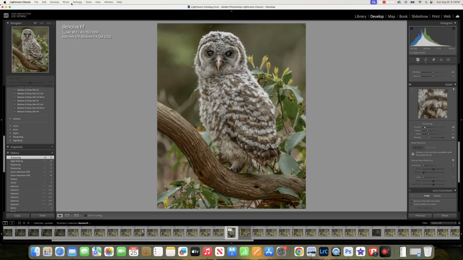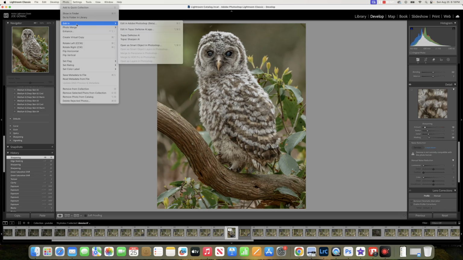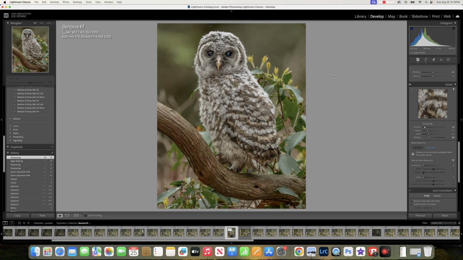Another option I will do sometimes is go to Photo, Edit In, and I might go to Topaz Sharpen AI if I really need it to be sharpened more. I will do that, and that will open it up in Topaz Sharpen AI. But again, this picture came out pretty sharp. I was lucky enough. I shot this at 1/80th of a second, which is a real slow shutter speed, but this baby owlet was just frozen still looking at me, so it's pretty sharp as is.